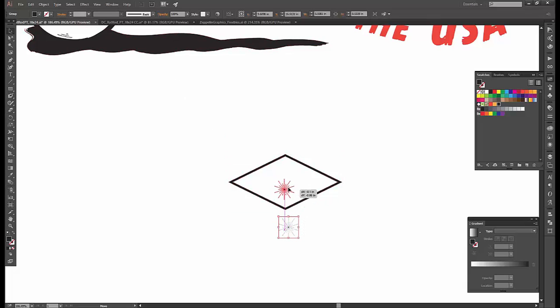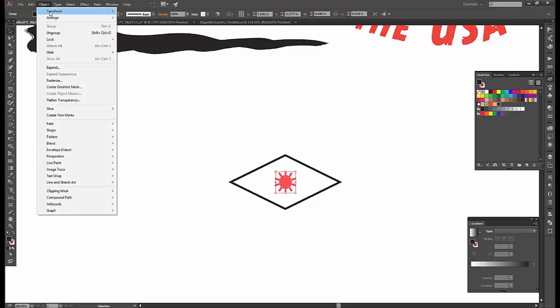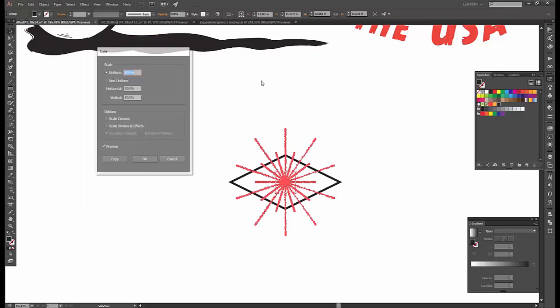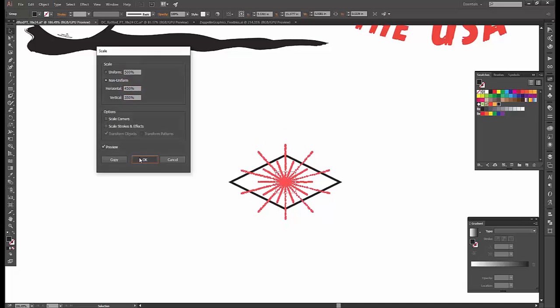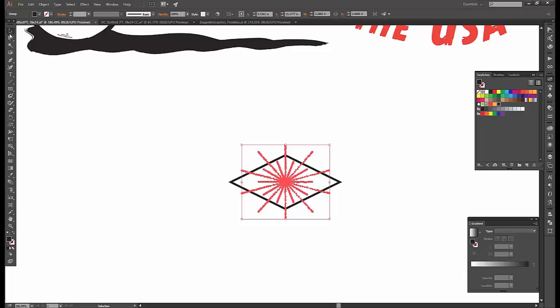Select the starburst and center it inside the triangle. Go to Object, Transform, Scale. This time we'll scale non-uniformly to better complement our triangular shape. Enter a horizontal scale of 450 and a vertical scale of 350, then press OK.